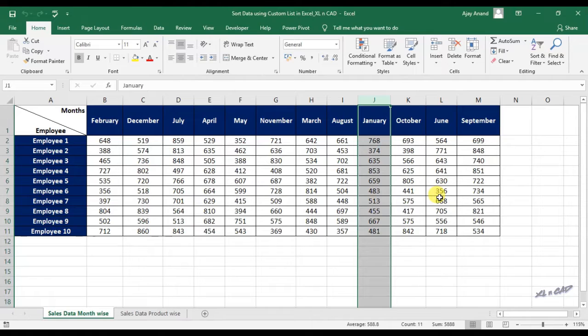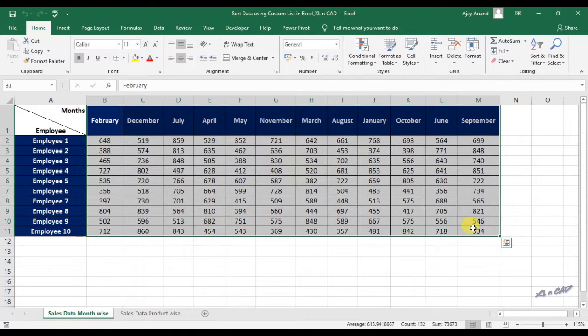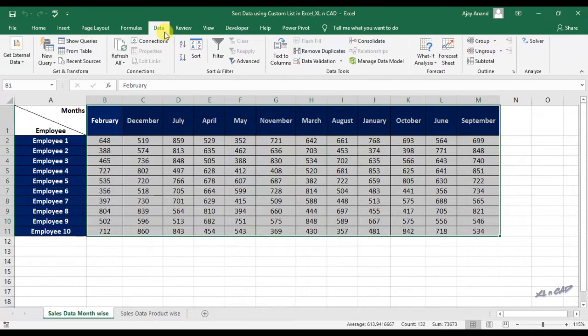Now let's see how to sort this sales data in the order of months in the Gregorian calendar, that is January, February, March, and so on. For that, select the range of cells containing data, that is the cells from B1 to M11. Go to Data tab, click on Sort.